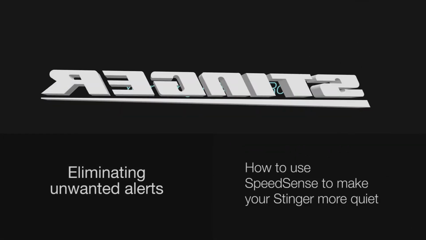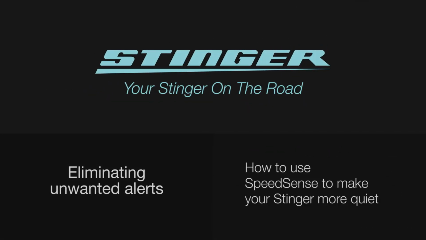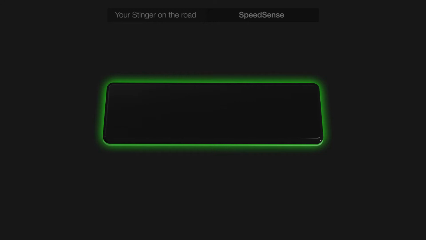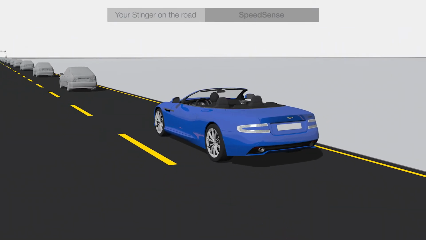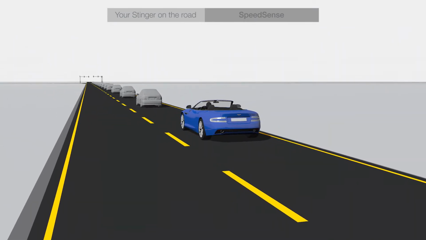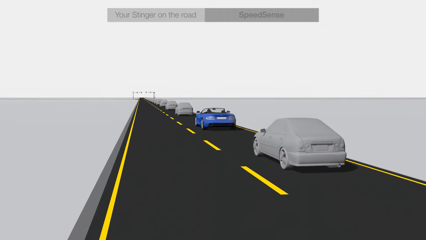In this Your Stinger on the Road tutorial, we'll show you how you can use SpeedSense to minimize unnecessary alerts. This video is for Stinger users with a strip interface. You are driving on a road where the speed limit is 50 km per hour. But because it's busy in traffic, you are not able to reach that speed.